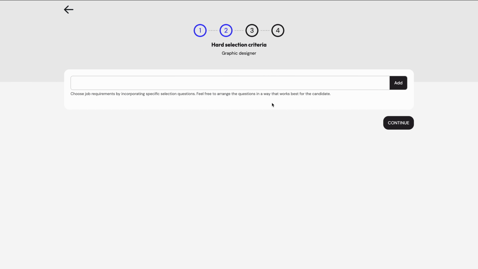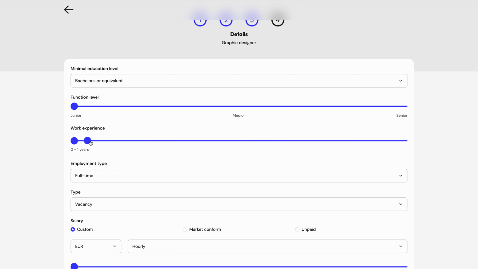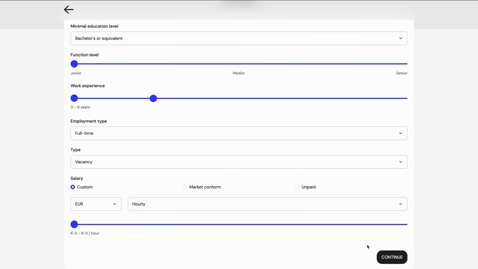Then hit Continue. Now it's time for the hard selection criteria. These are yes or no requirements the candidate must meet. For example, experience in graphic design for online marketing, or knowledge of print design. Add as many as needed, then click Continue. Next is the administrative section. Add educational requirements, expected work experience, job type, and salary. When you're done, hit Continue.